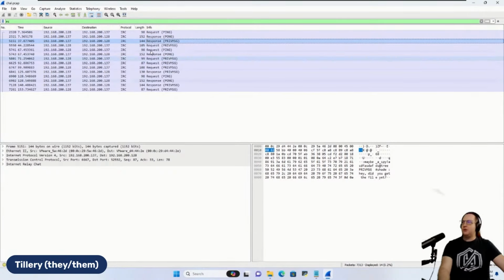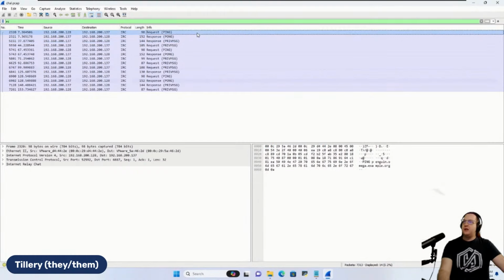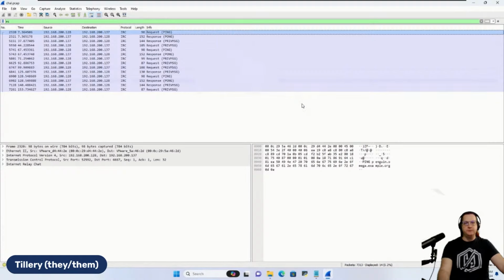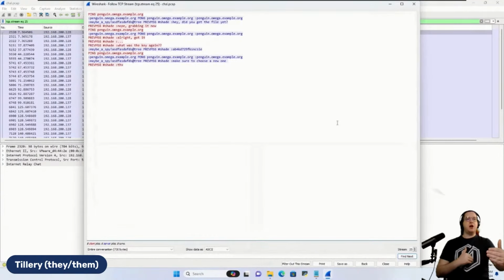I can see, for example, that this first private message says, hey, did you get the file yet? But if I right-click on this, I can go to follow TCP stream, and that shows me the entire conversation color-coded at once. And that's a really nice way to say, what are they talking about? What is the information that they might have been passing back and forth? So if I look at this conversation, I see, hey, did you get the file yet? Nope, I'm grabbing it now.